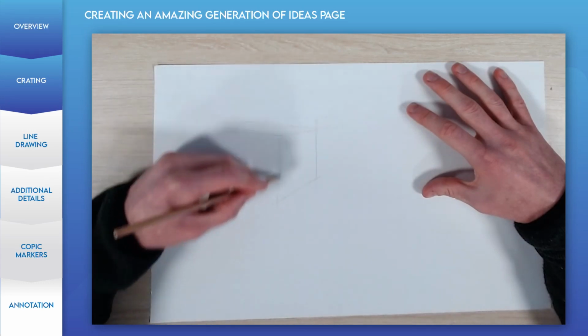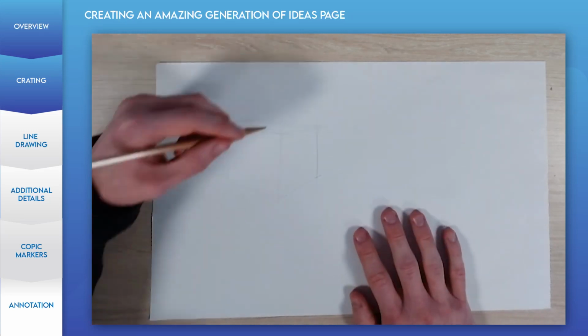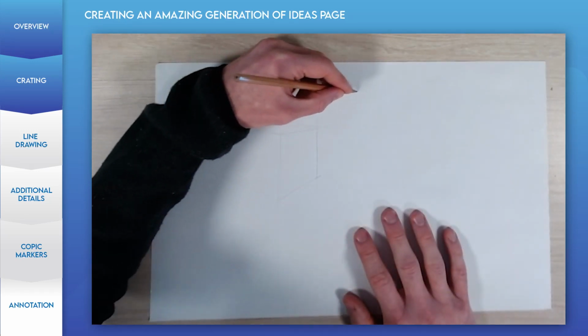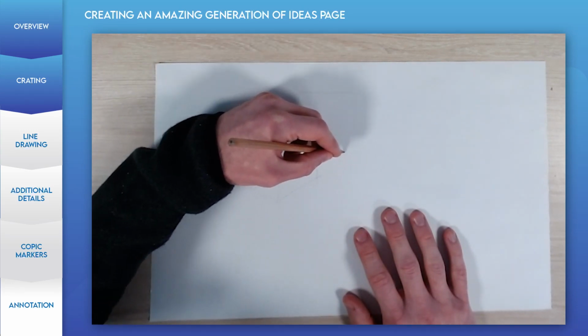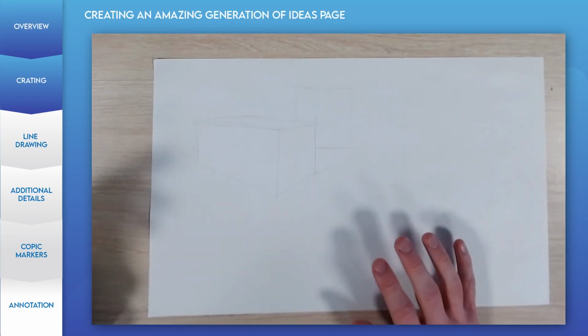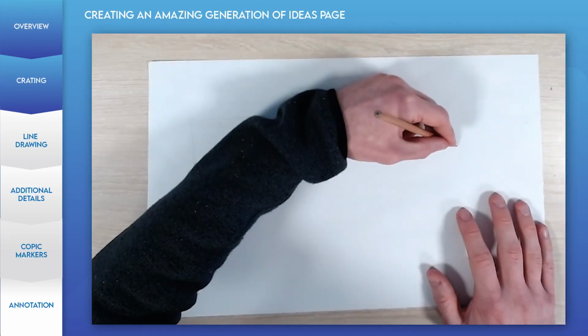So as you can see, I'm just really lightly penciling out the general shape. So we've got this one, and I might just do a front image only. So we've got that one, and then we'll do another one which is maybe a little bit more focused on the roof.